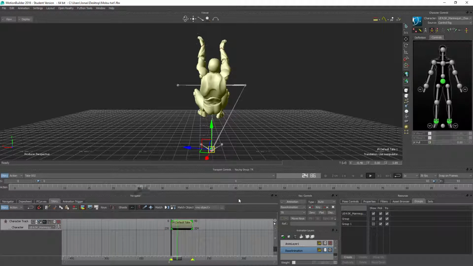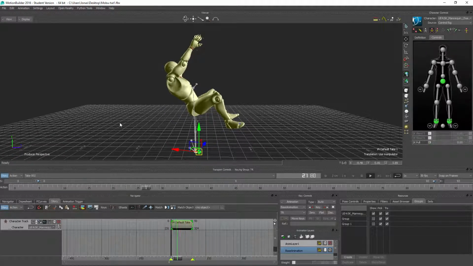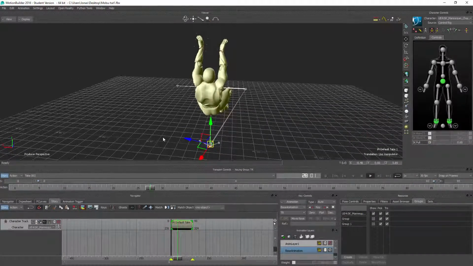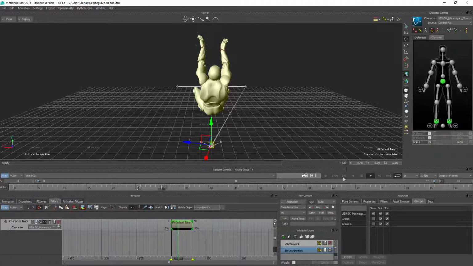Okay, so if we play this again, we now have a sequence which looks like this. And obviously it's not looping right now, and that's not something we will worry about right now. Just so you know, it's expected.